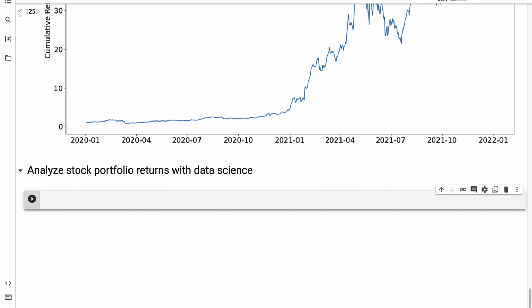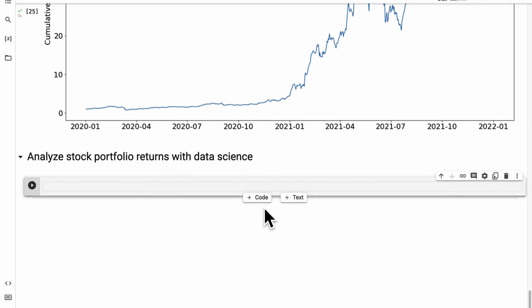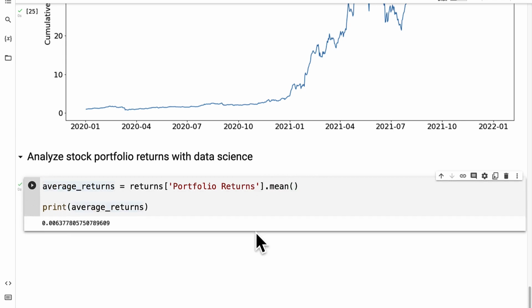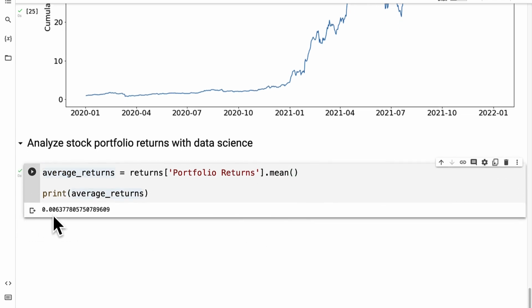So join me back in your Colab project. Let's calculate the average returns of our portfolio. For this, we're going to create here average_returns, using our returns data frame at the portfolio returns. Then here we can use the average function, or rather the mean function. Then I'm going to print out the average returns, and we get 0.006.